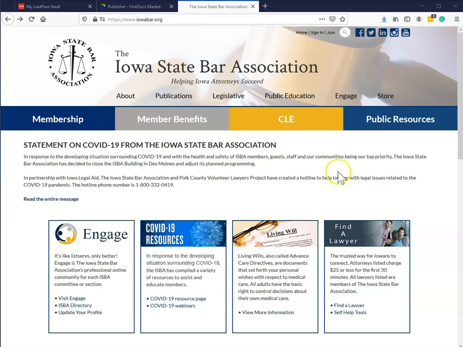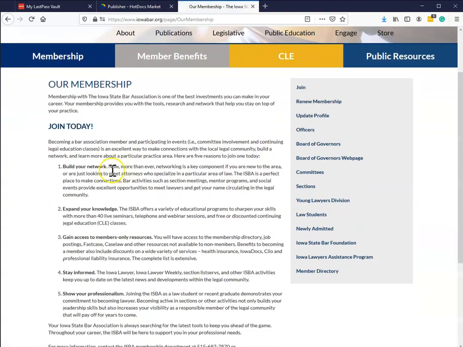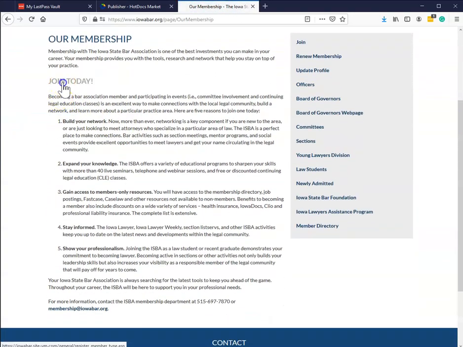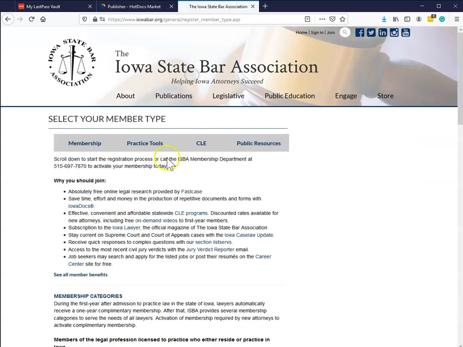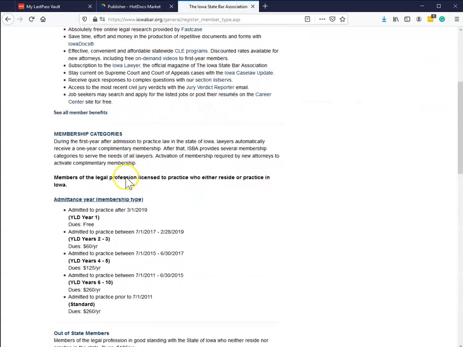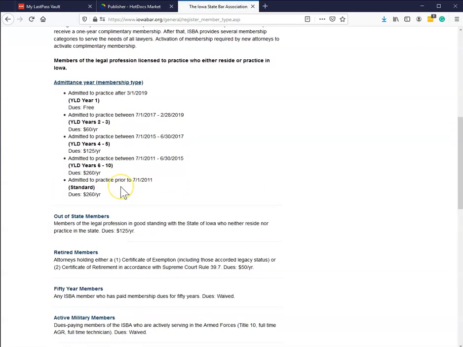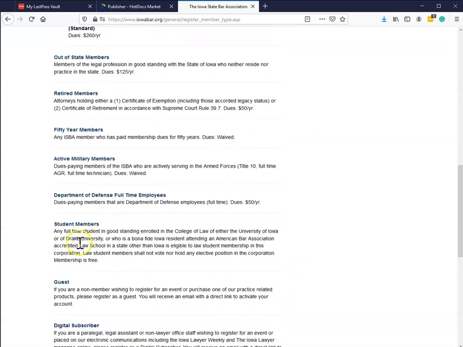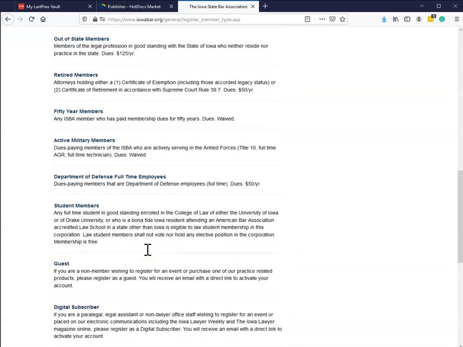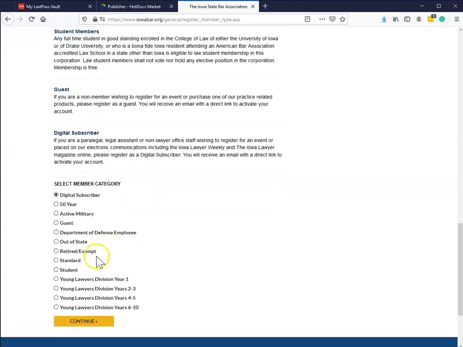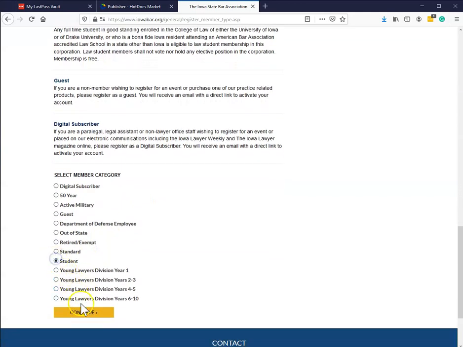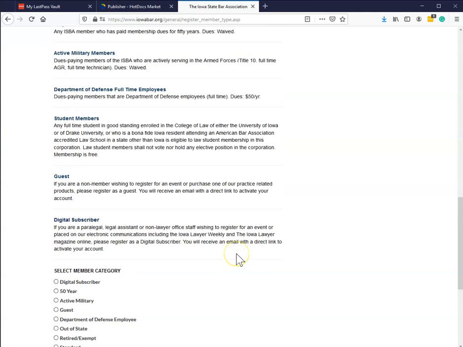First of all, if you are not currently a student member, the first thing you would want to do is go to www.iowabar.org, select the membership button here, and then this will give you the opportunity to join today. And from this option, you'll be able to just navigate. It tells you the different membership types that we have, including student members. You'll read a little bit of information about that. Just continue to scroll, select student member, hit continue, and that'll walk you through the process.